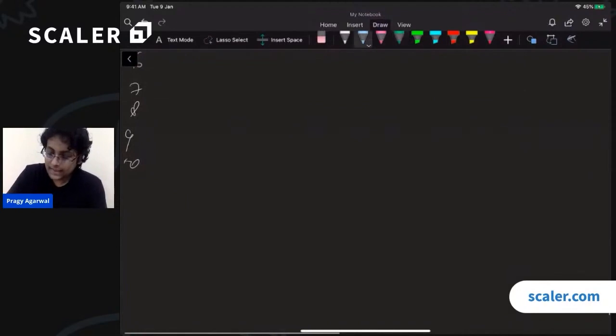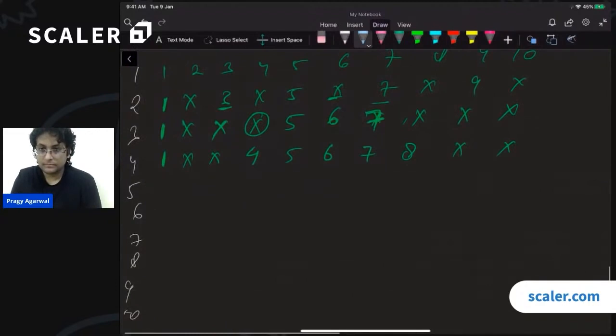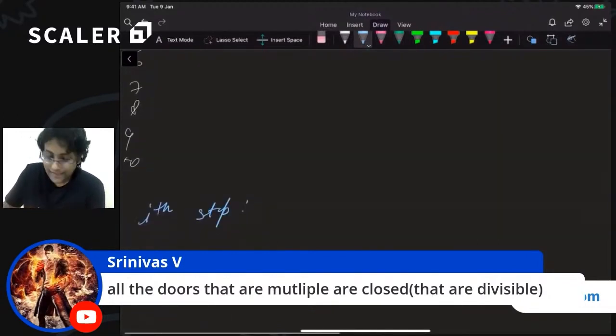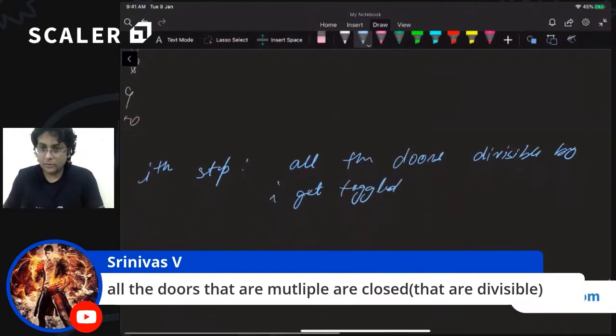Basically, what happens in the ith step? Exactly. So Srinivas has the right idea over here. Srinivas says that in the ith step, all the doors that are divisible by i get toggled. Right? That is the problem over here.